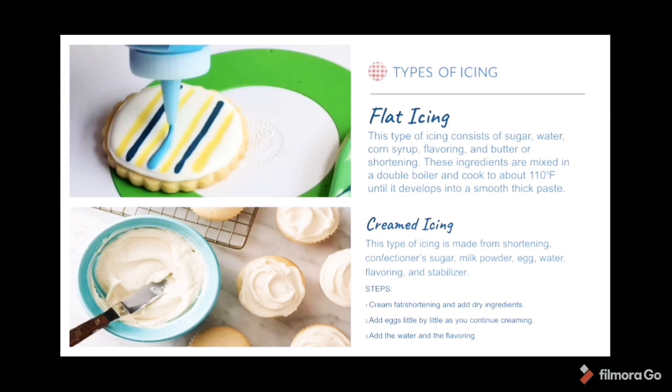The steps in preparing these icings are as follow. First, cream fat or shortening and add dry ingredients. Next is add eggs little by little as you continue creaming. Then the third one, add the water and the flavoring.